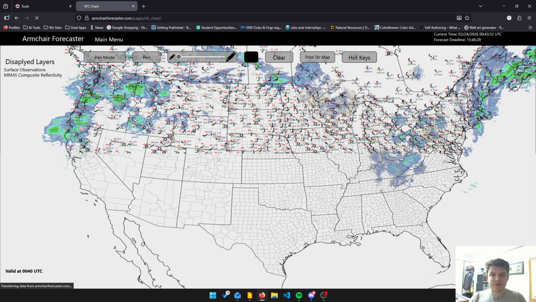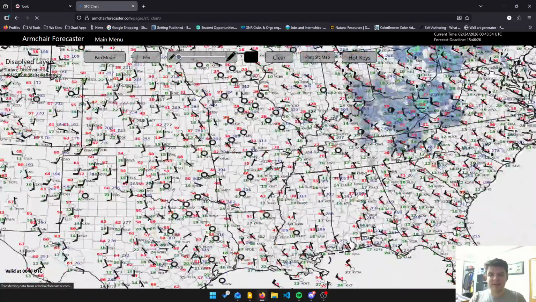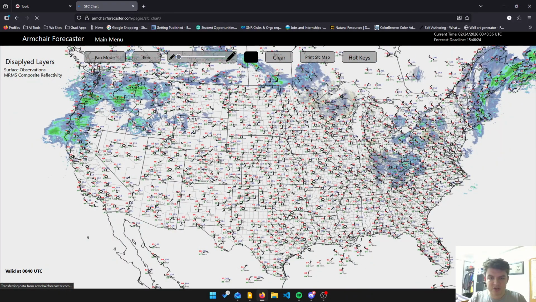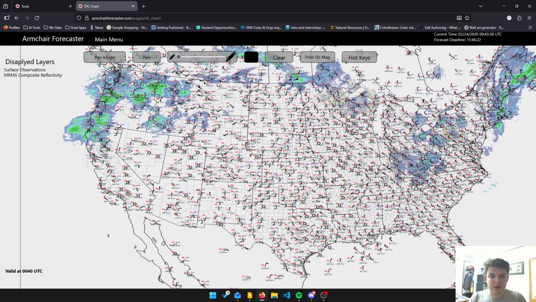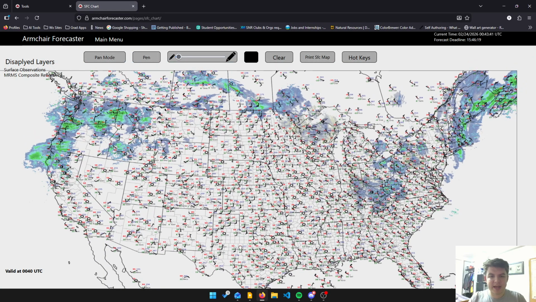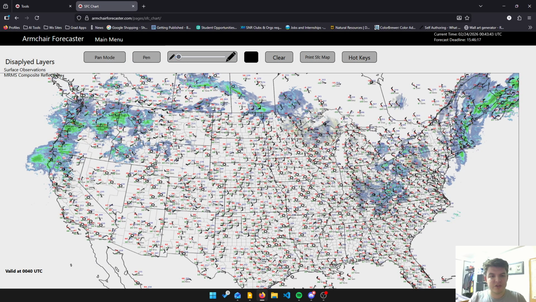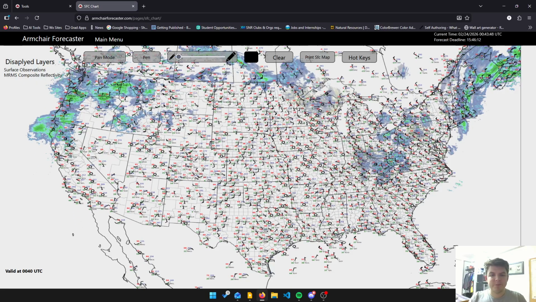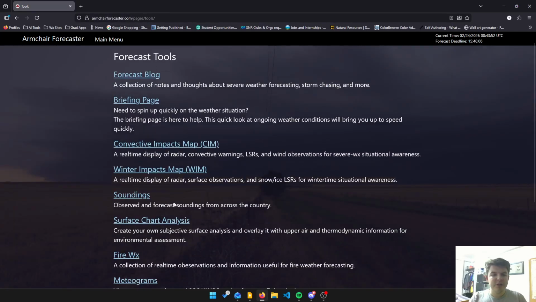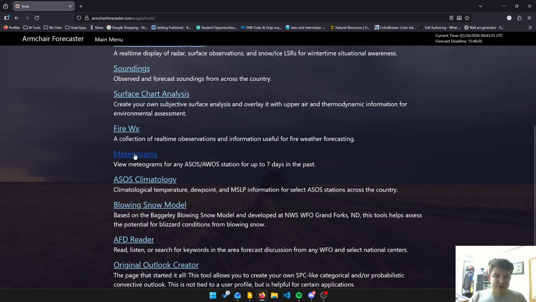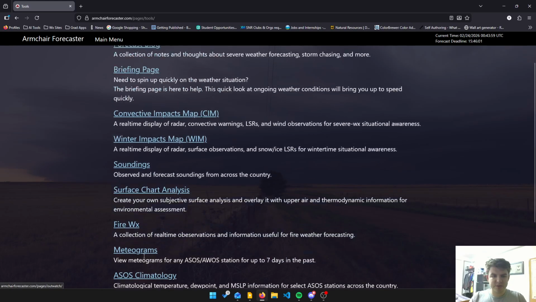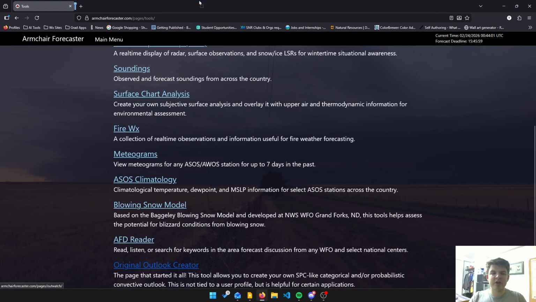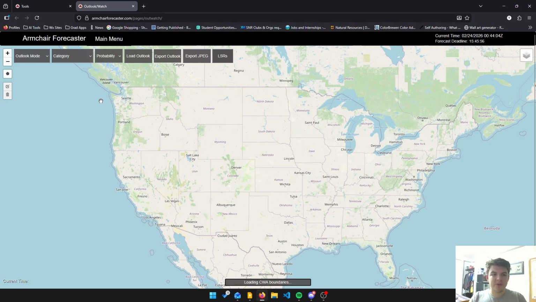So if you go to the surface chart, let's say that you're interested in making a surface chart here just to kind of figure out what's going on with the weather, you most certainly can do that. And the big feature of note around here is that there's a surface low up near Canada at the moment. It seems to be driving some warm air advection in the Central Plains. But overall, the big thing here is that there's a variety of different things that you can look at in order to see what's going on. But the big one that a lot of people are going to be interested in is this Outlook Creator.